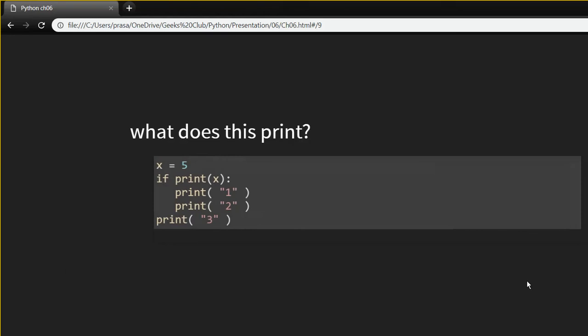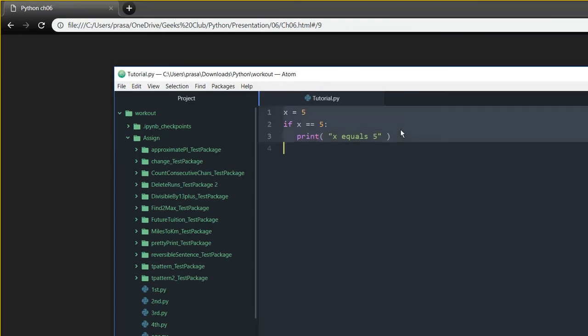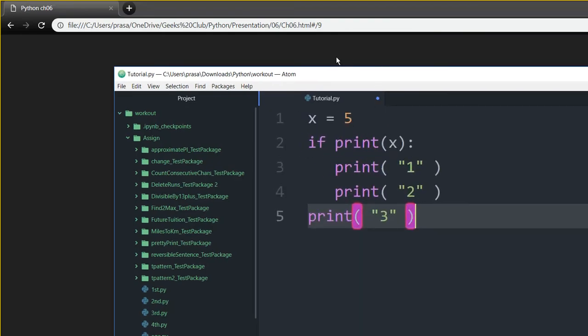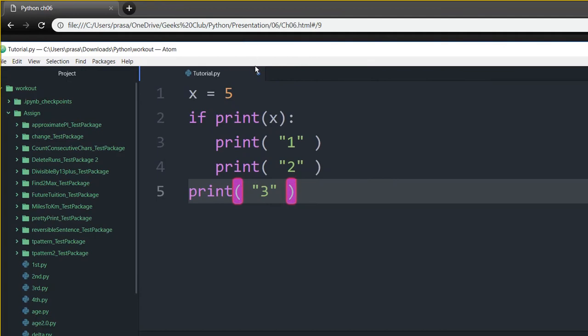So what does this one print? You can talk, because your voice will not be in this recording, so you can speak if you want. So let's try this. The x is assigned the value of 5, and then print x. So what do you think this one will print?